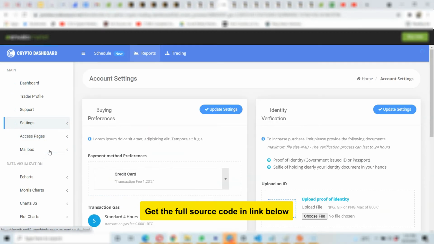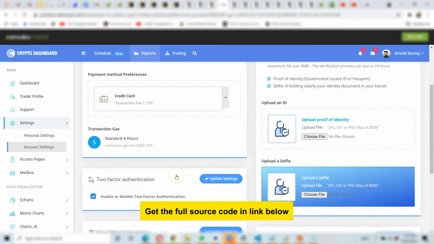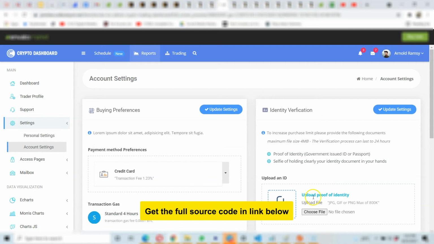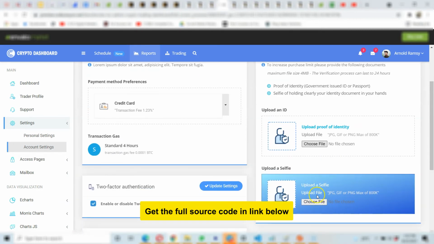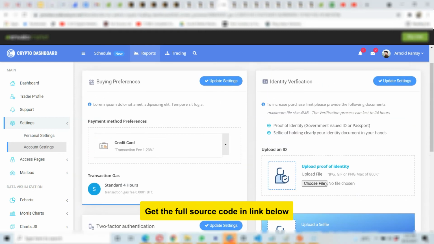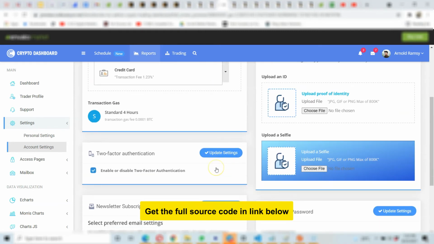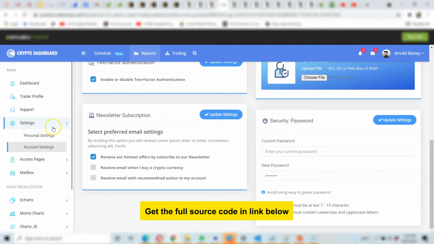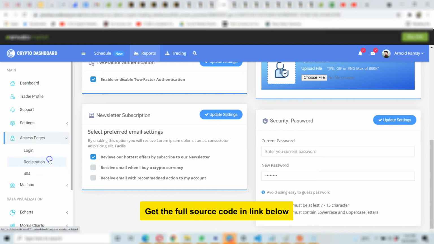Now there is account settings. Okay, you see, people can add their identity, proof of identity, and a whole lot of things. The whole KYC you need to do, they are already here, already designed for you. Okay, note that this is a template. It does not work. You have to write the code to make the backend work, but this is a template.